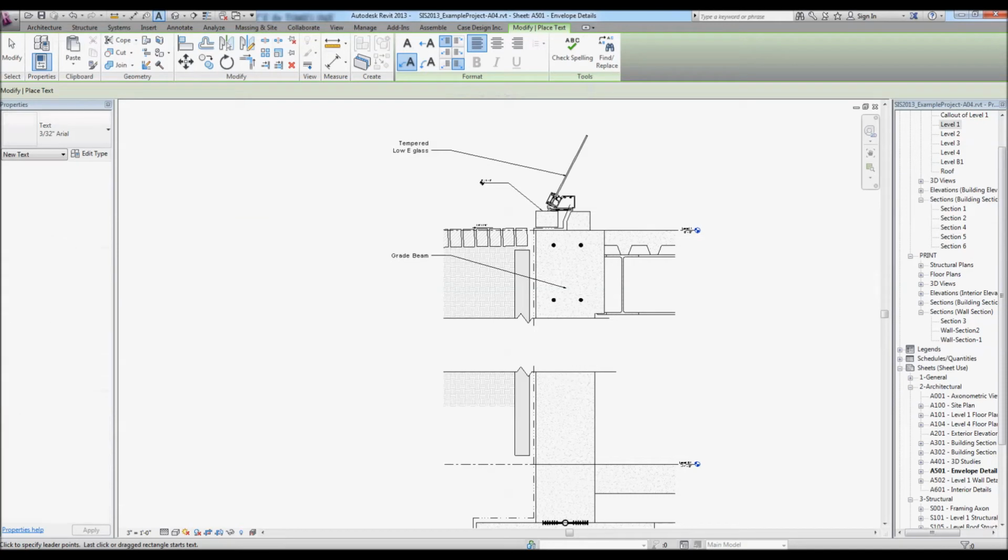So I might have this. You can see I'm going to get that snap. And that makes sure that my text is going to actually line up. Rebar. Number 6. Actually, need to change that back to 1/4 inch. There we go.